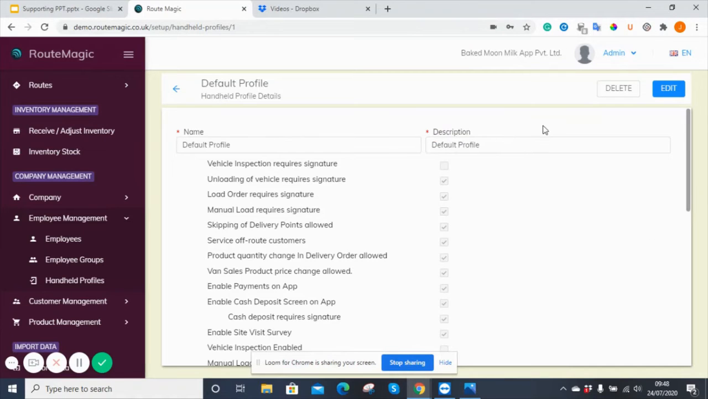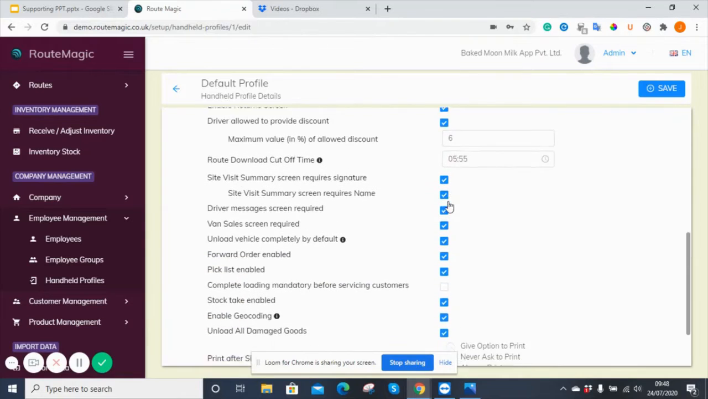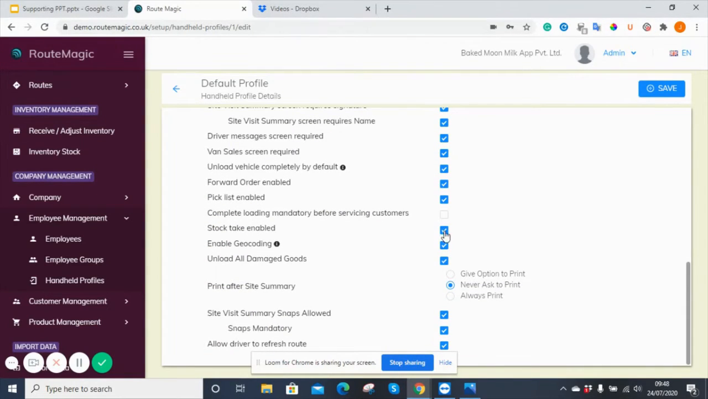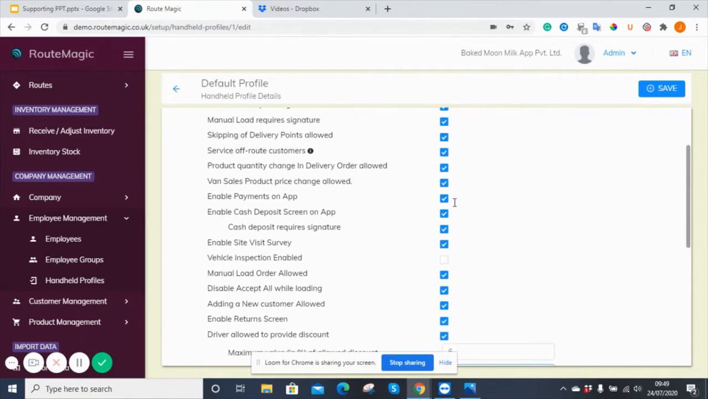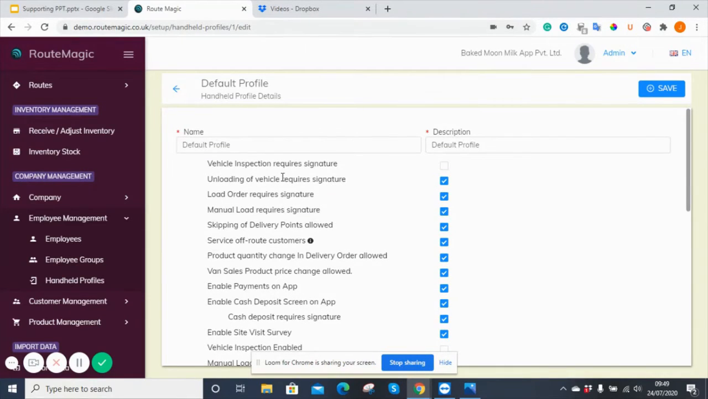So we choose default profile here, for example, and we click edit. You can see we have a long list of checkboxes which basically allow or prohibit your drivers from taking certain actions. You can set this up variably with different drivers. So if you have a number of permanent staff that you want to give more liberties to, more abilities to take certain actions, such as adding new customers on the road, or unloading stock, or adding stock without having it to be confirmed by your admin team, this is where you set it up here.